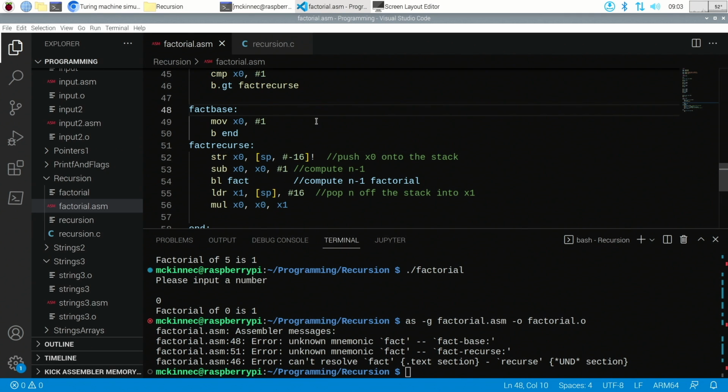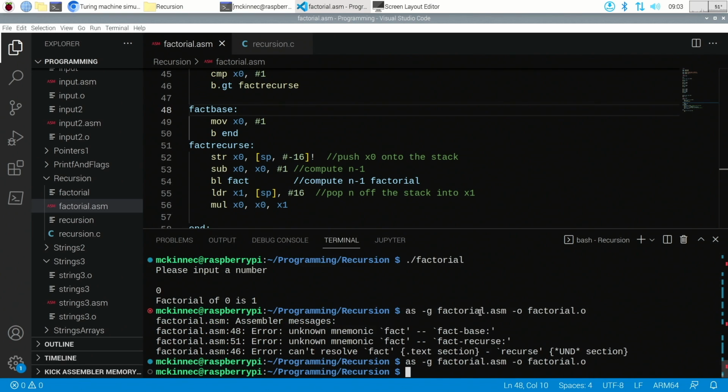Okay, so we'll call it fact base and fact recurse. Is that okay? Just without the dashes. Okay, good.